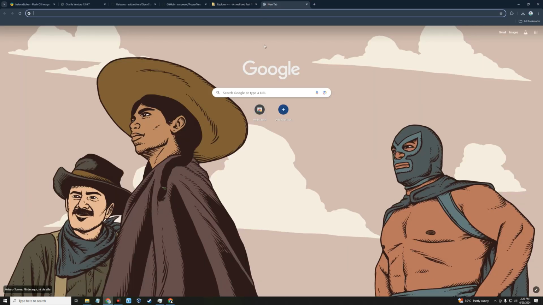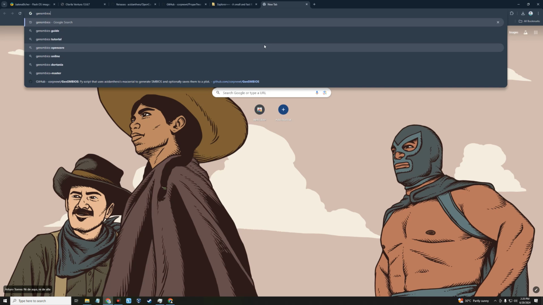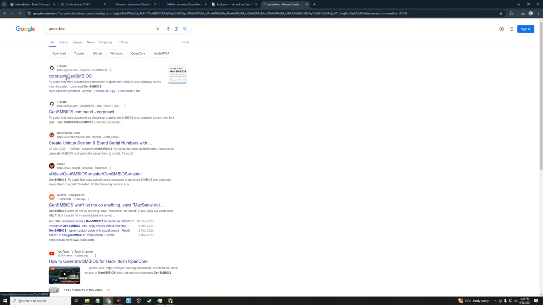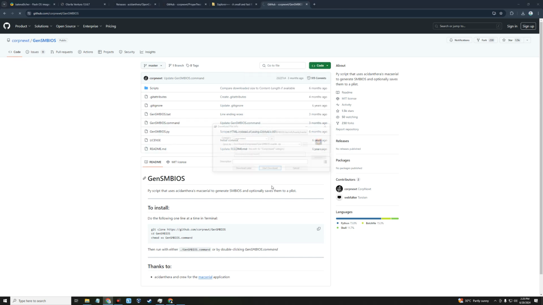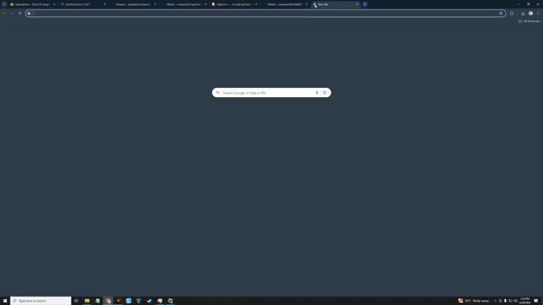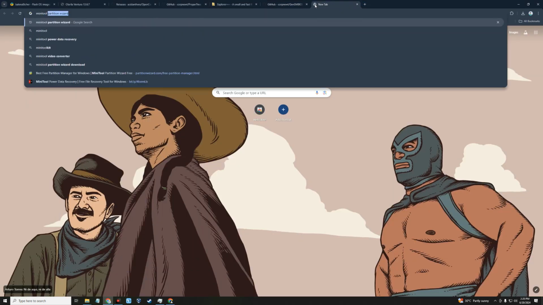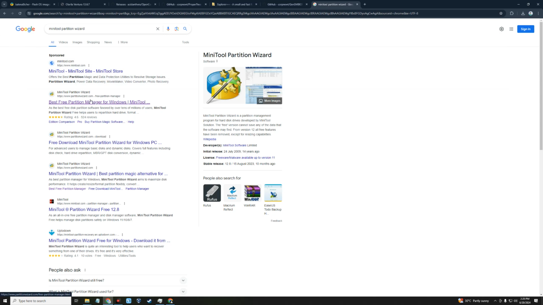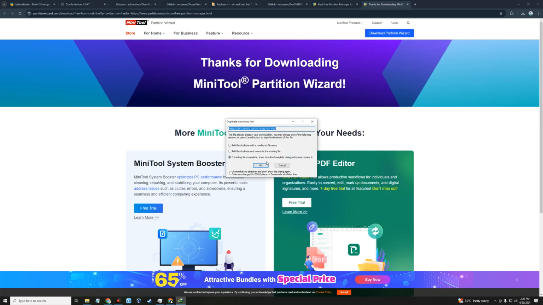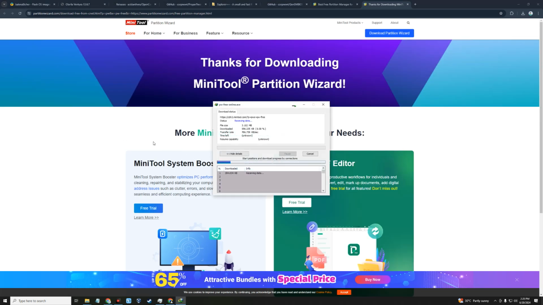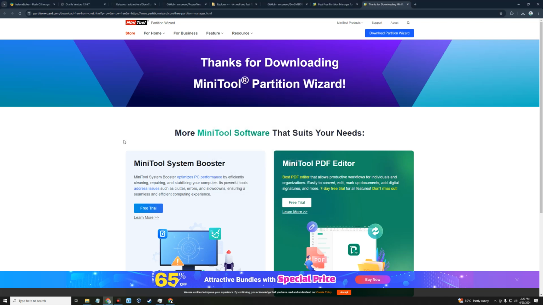Next, we have to download GenSMBIOS. Click on the link, click on Code and then Download ZIP. Next, we have to download MiniTool Partition Wizard. Click on the link right here. Click on Download Now. We're going to download the free version and it should start downloading. Now the last file we need to download is ESP Mounter Pro, but we're not going to make use of it until we are done with the installation. So we're just going to skip that for now.